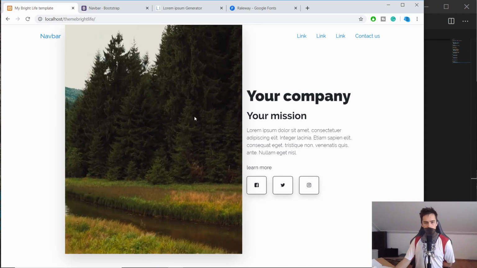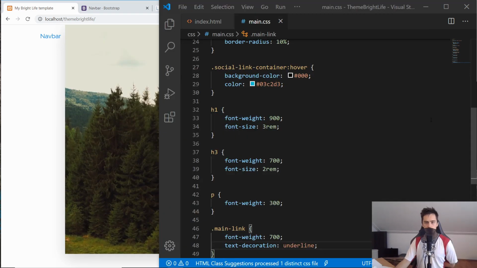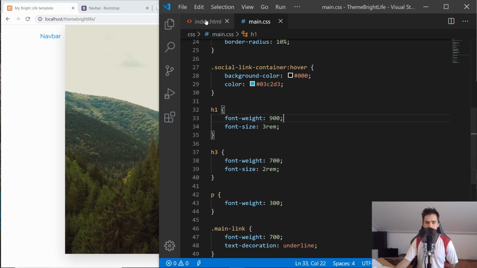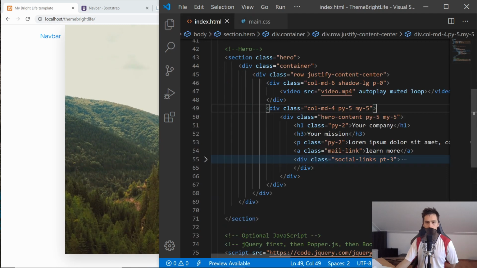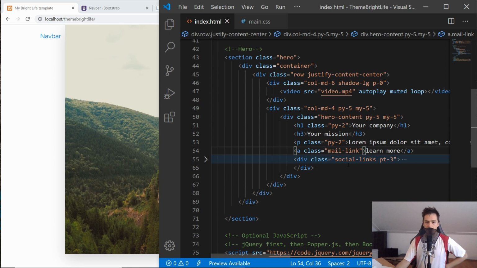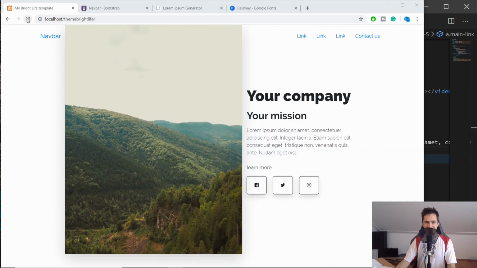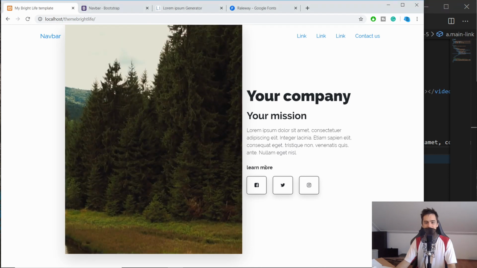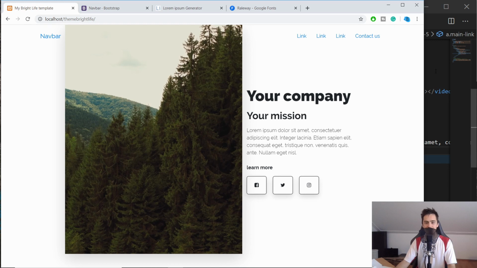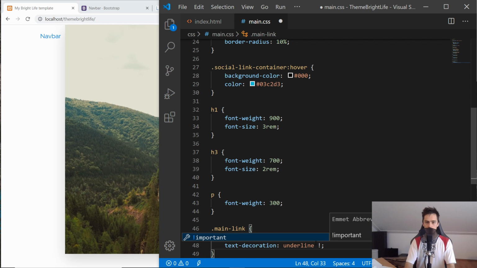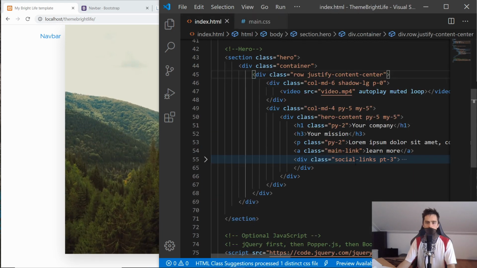So we should have a bit. Okay, so the class of main link, I maybe made a typo. Mail link. Okay, it's a main link. So let's just change this thing and let's see how it looks. There we have it. I think that this looks actually nice, though we don't have the text decoration underneath this. So let's just make this important. Let's see how that looks. I'm not sure why. There it is. Cool. We may want to even add some sort of arrow to this.